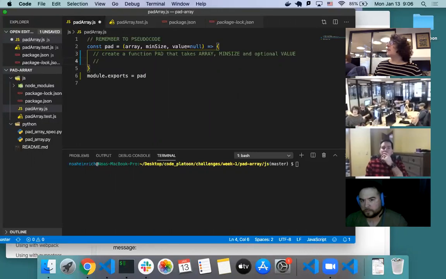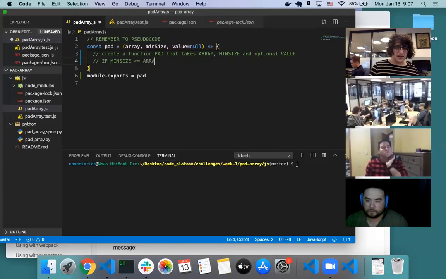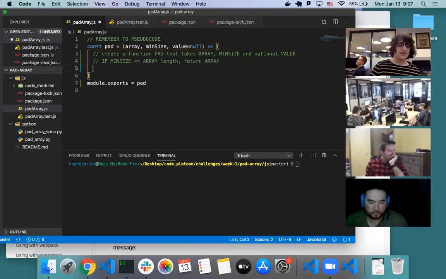All right, so quick question. One of the requirements of this is something we can just do right away, right? Because what happens if min size is less than or equal to the array's size? You just return your array. Exactly. So we can get that out of the way right away. So we can say if min size is less than or equal to array length, return array. We don't need to do anything else. So that's one test case out of the way.